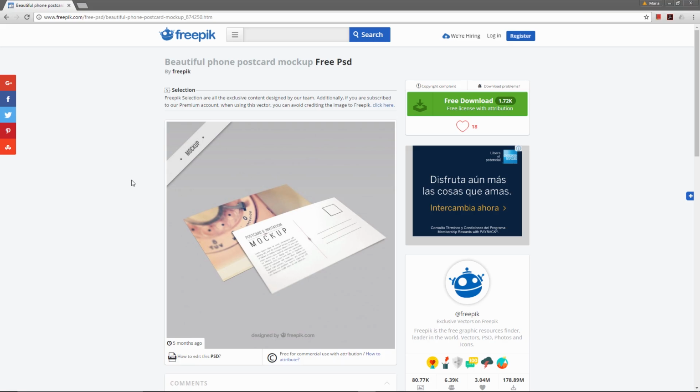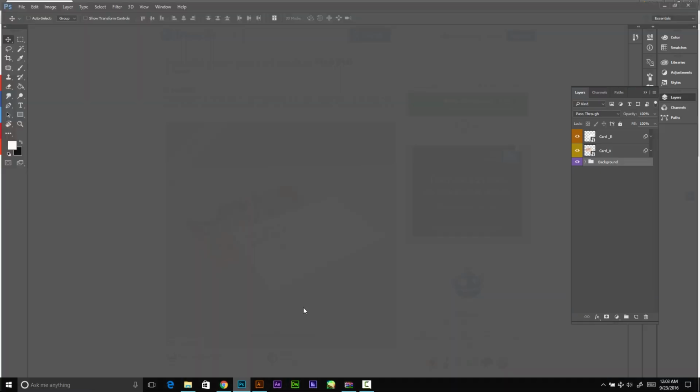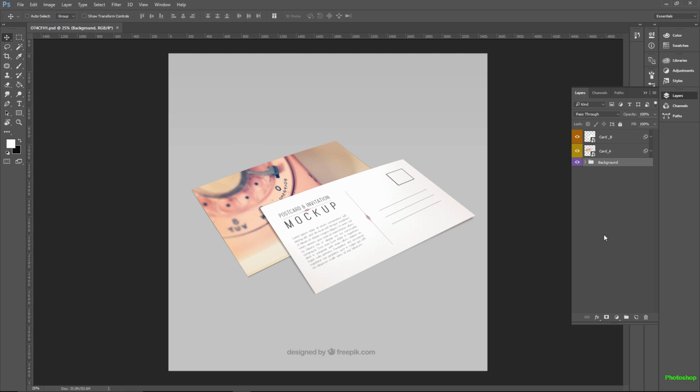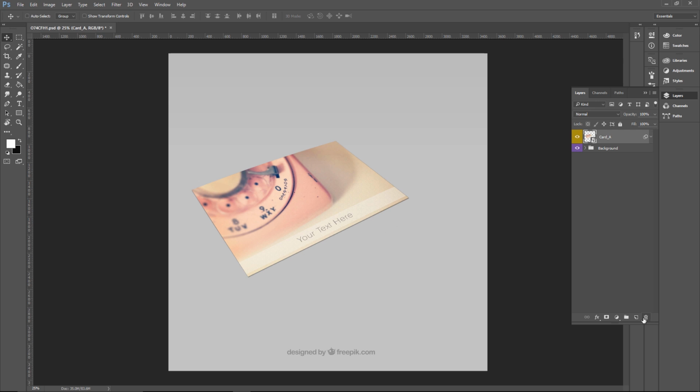Freepik offers free mockups that you can use to display your work. So we're going to pick this beautiful font postcard mockup, and you can go to this address or type in the search bar beautiful font postcard mockup, and you can download it. When you download it, you're going to get this Photoshop file, and here you can see that we have card A and card B. We only need one card, so I'm going to select card B and just delete it by dragging it to the garbage can.